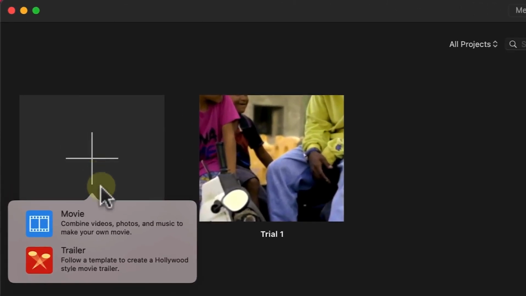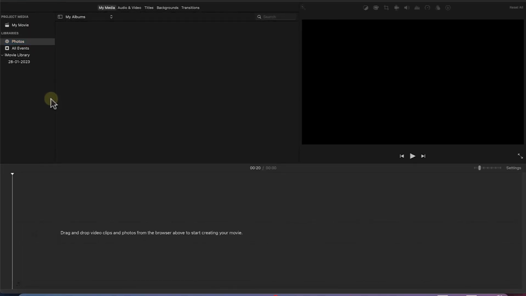You have two options. One is you can start from a trailer, which is usually video templates that you can customize to your own and then make your own videos from it. Or you can make movies directly from scratch, using your videos, photos, and music. This is the option we are going to go for now, which is the movie, starting a video from scratch. So you just click, and it will bring you over to this.